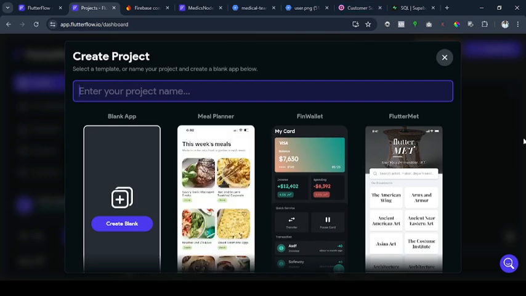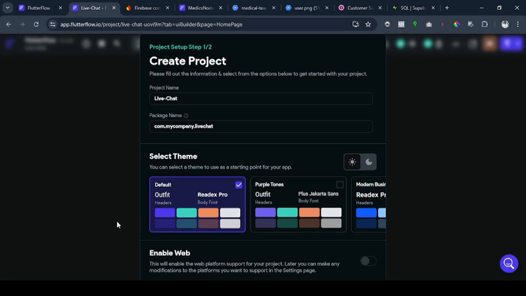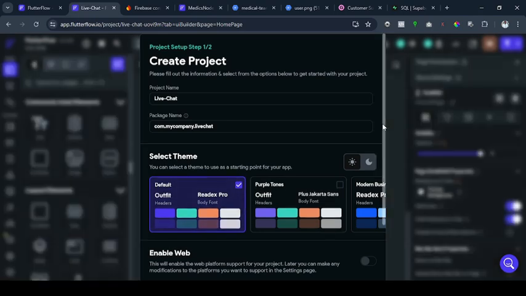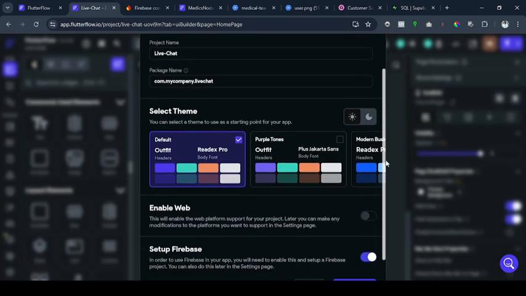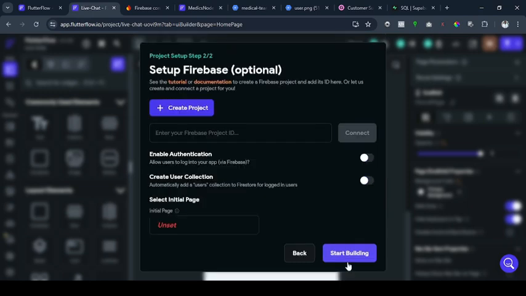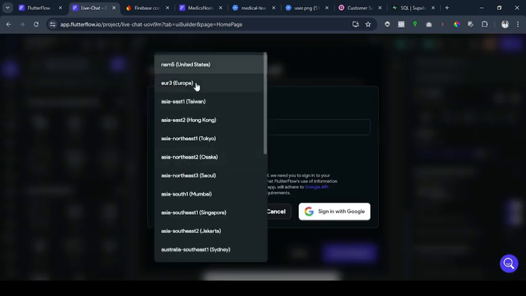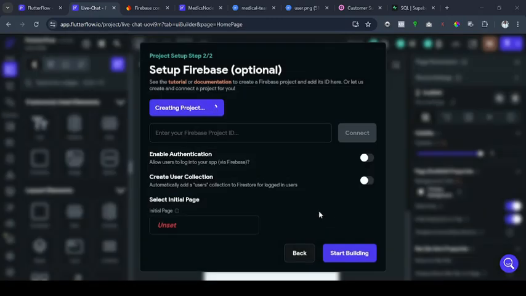So we're going to create a new project and call it live chat. Then we'll click on create blank. Afterwards, we just follow the onboarding process. Flutterflow will help us start up a Firebase client side. So click on enable web. Next step. So create a project live chat. We'll select Europe and just sign in to my Firebase account. So Flutterflow is helping us set up a Firebase account for this project.